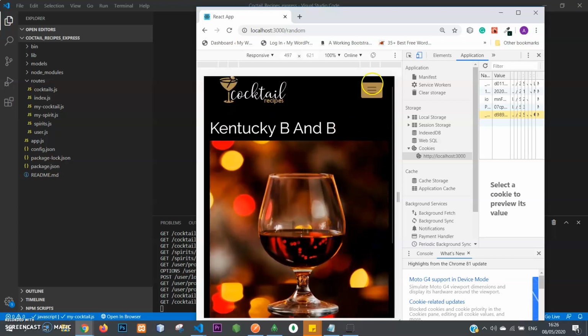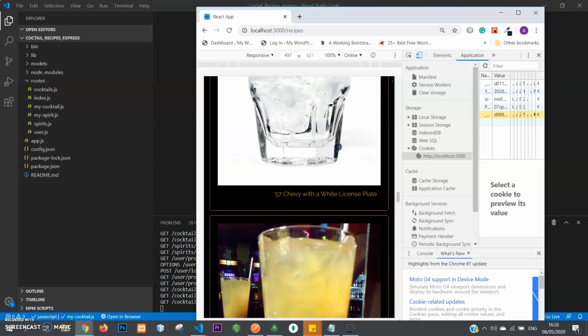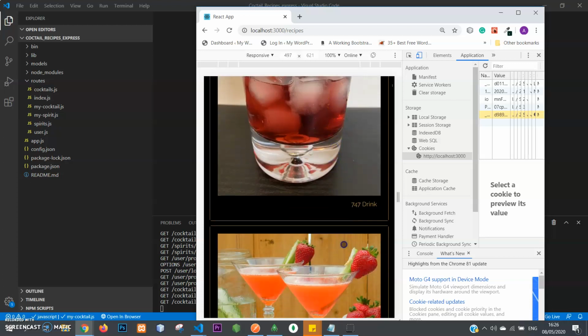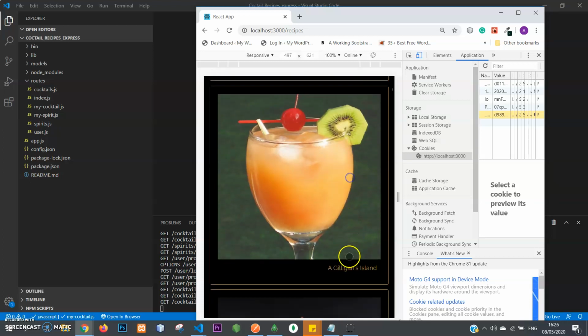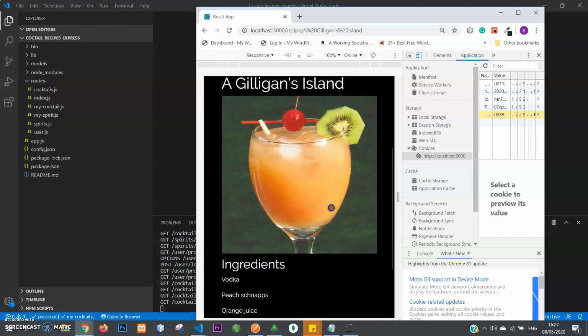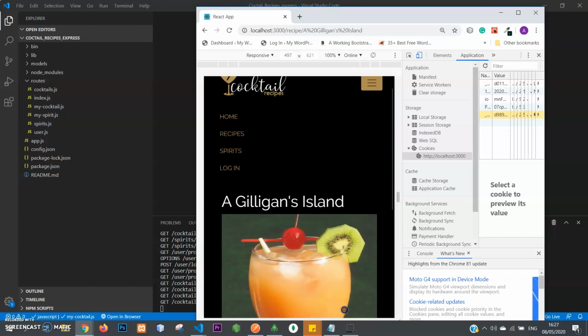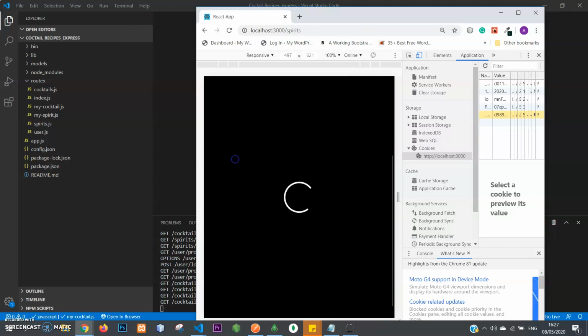cocktail there. So let's go to the navbar, and if we press on recipes, it's going to take you to all of the cocktail recipes. It's a long list in there, and if you press on a cocktail, it's going to take you to that specific cocktail's recipe, and it comes with a name, image, ingredients, and instructions how to make it.